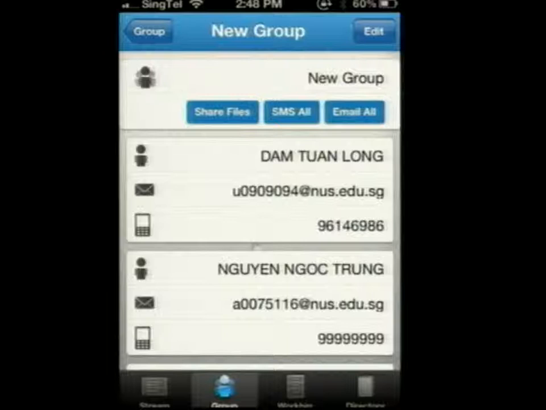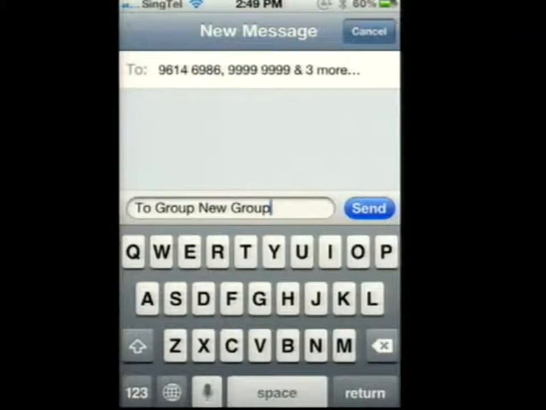But what makes the app so convenient to use? That's because we implement the SMS, email, and file sharing system. When we press SMS, this will show the SMS screen. We can send the message to all the team members.